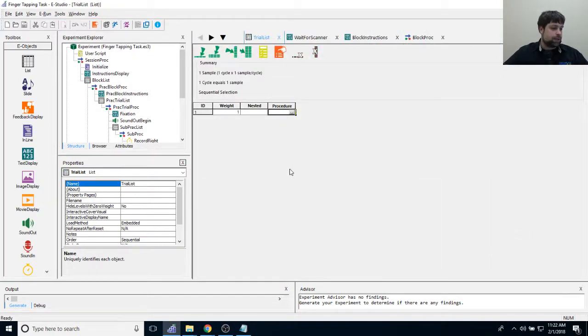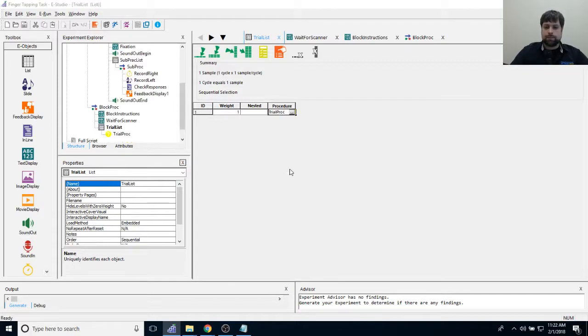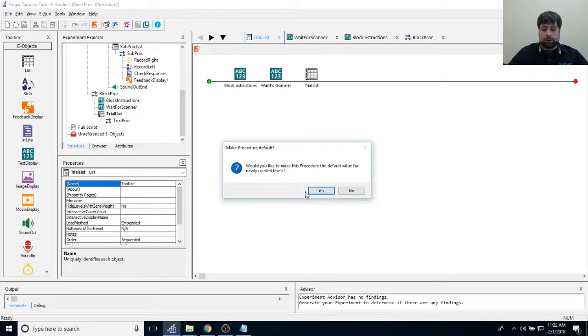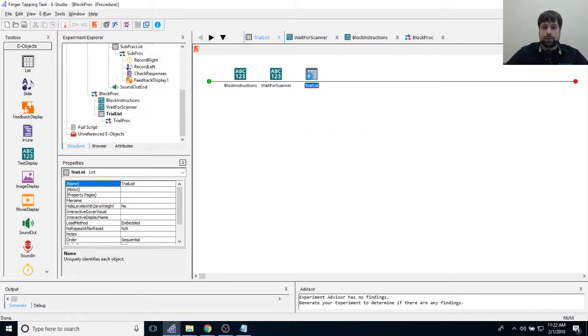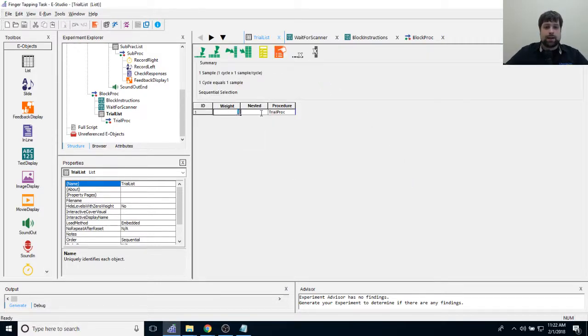So my procedure here is just going to be called trial proc. There we go, trial proc. I'm going to hit enter. Doesn't exist. Would you like to create it? Of course. Would I like to make the default value for newly created levels? I'm not going to make any anymore, but we'll click yes anyway. And then instead of having a weight of 3, I'm going to change the weight of this to 4, so this runs 4 times. So they're doing a total of 7.